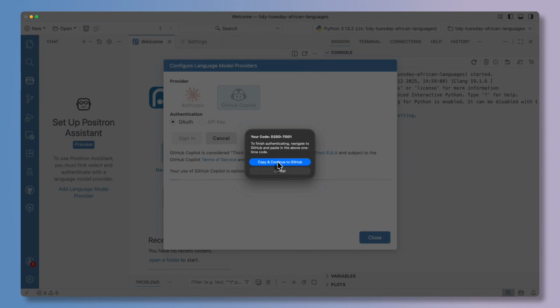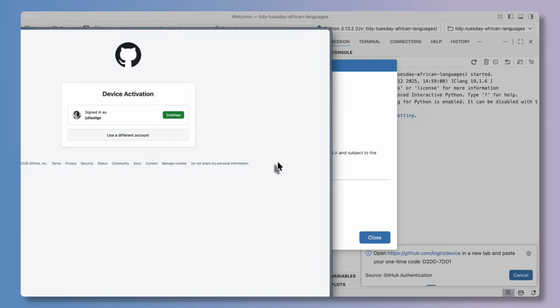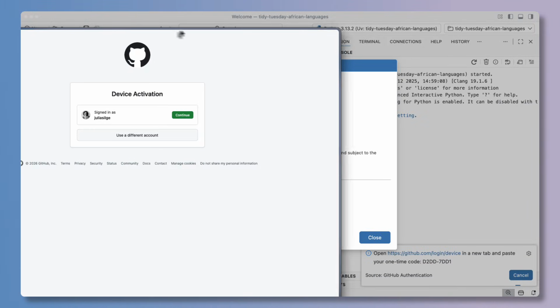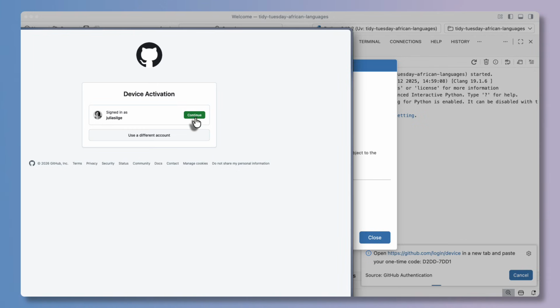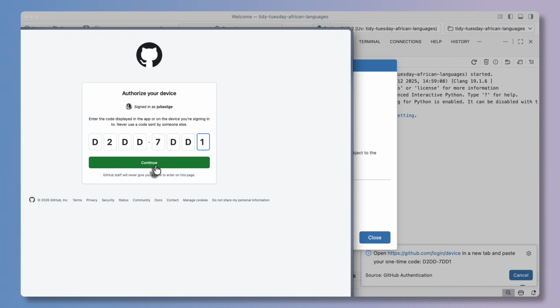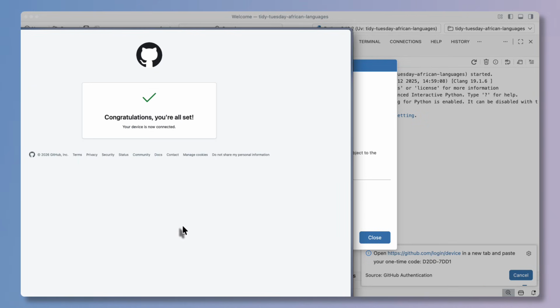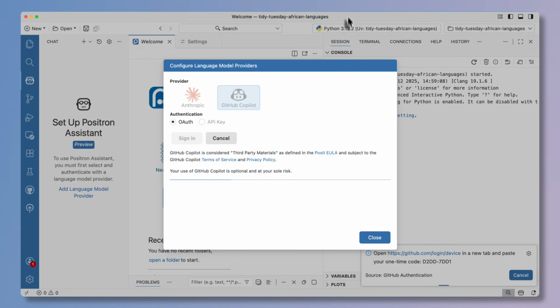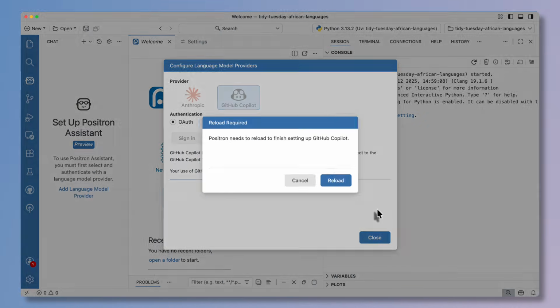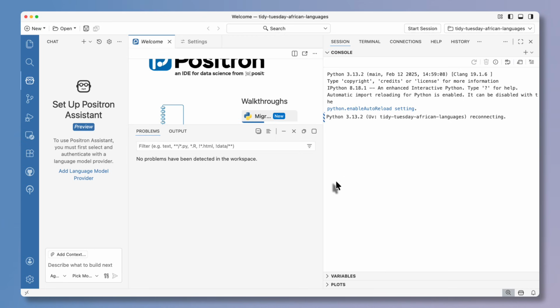It gives me a code. I copy the code, I go over here to my browser, I say yes, continue, I paste in the code, I say continue, and then I say I authorize here. So it's like, okay, I'm all set now, and it is getting the information back to Positron, and it says, okay, Positron needs to reload to finish setting up GitHub Copilot. So I'm going to do that, reload the whole thing here.